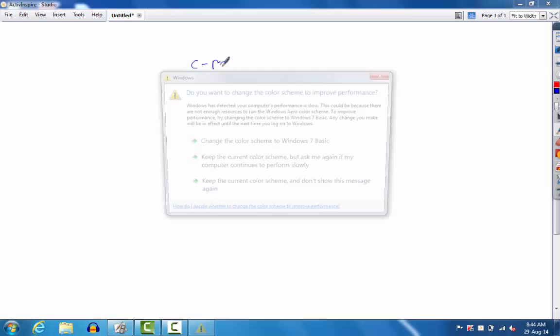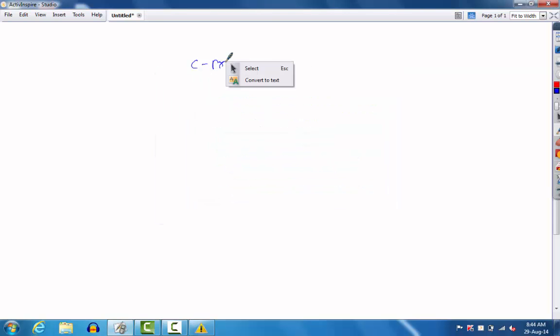So let us try to understand the C program basic compilation cycle. It is not only about the program compilation, it is also about execution. I can call it C program compilation and execution.